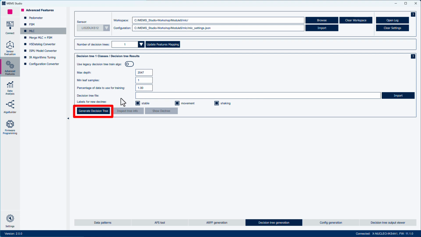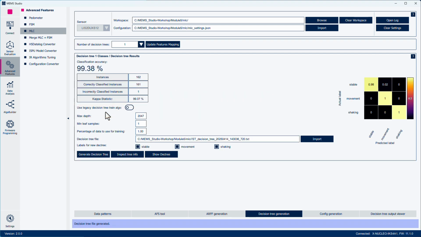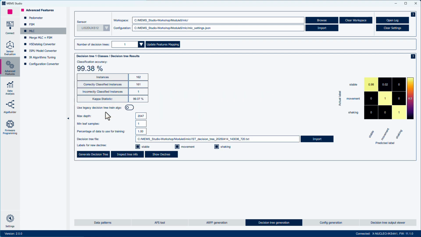Click on the Generate Decision Tree button. This will generate a file with the decision tree based off the input data and the features of interest. The results are displayed, including the classification accuracy, how many separate instances were identified, how many of these instances were correctly classified, and how many instances were incorrectly classified.